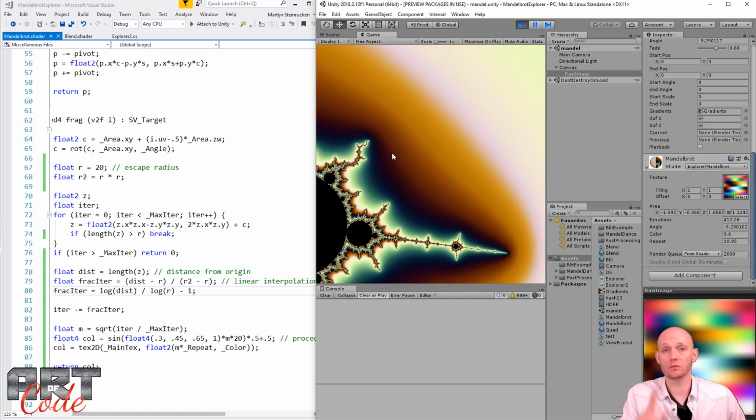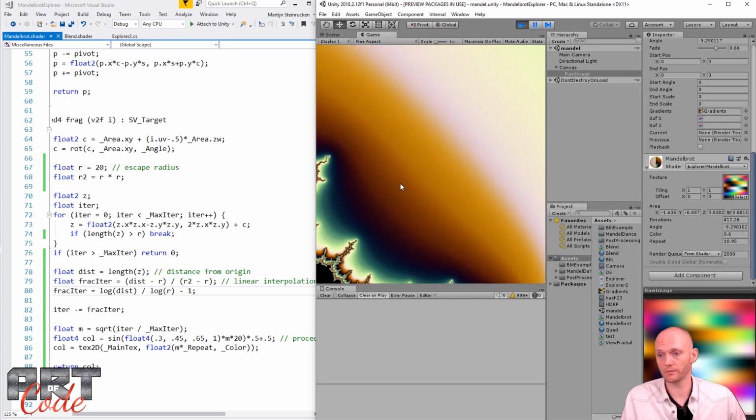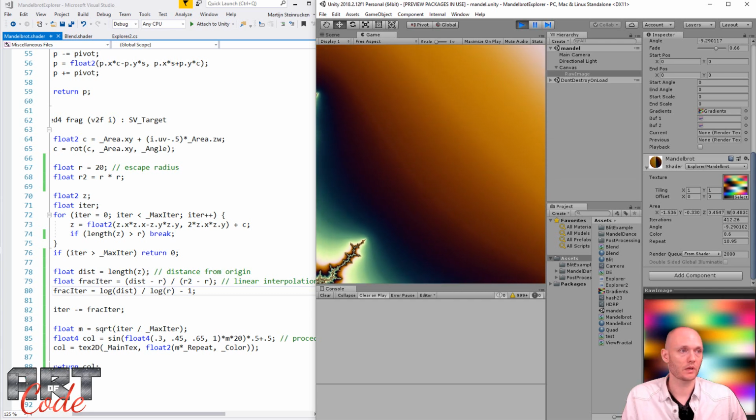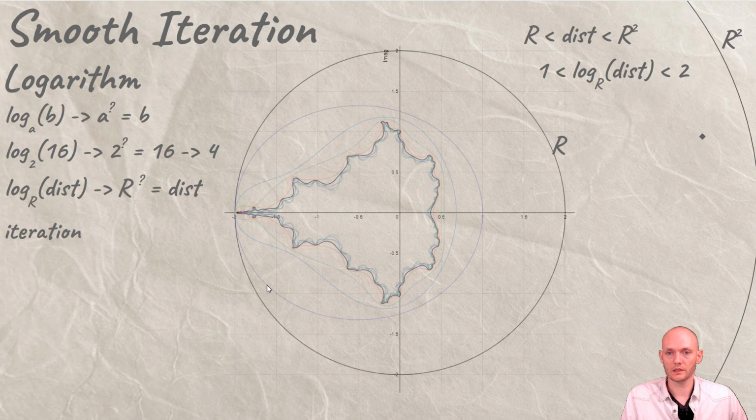All right, I promise, one more step to make this super smooth. All right, so let's just go back here and look at that. Okay, so we have our iterations, right?